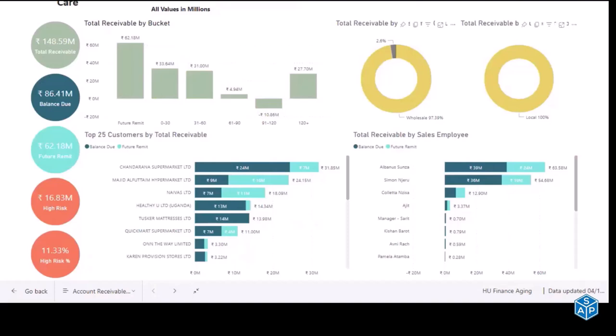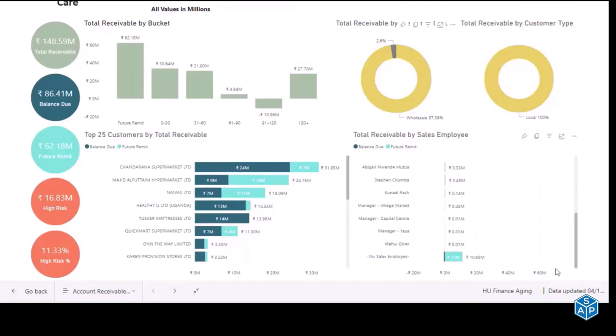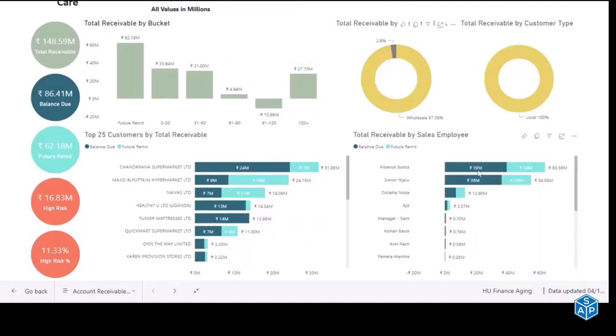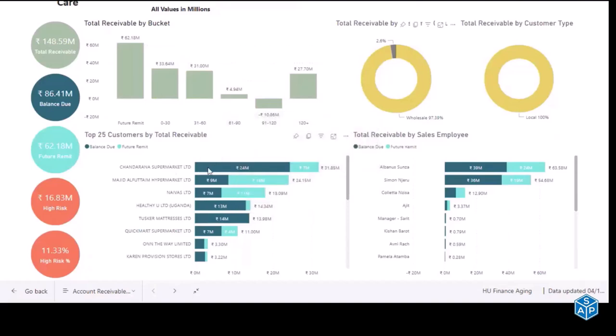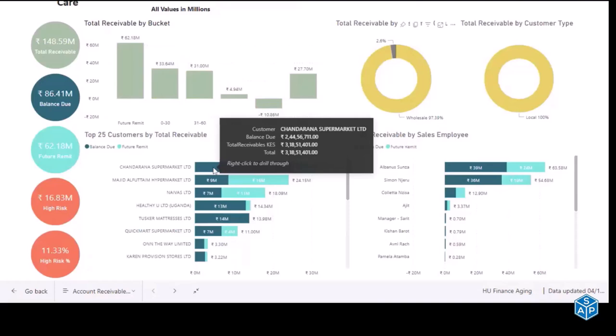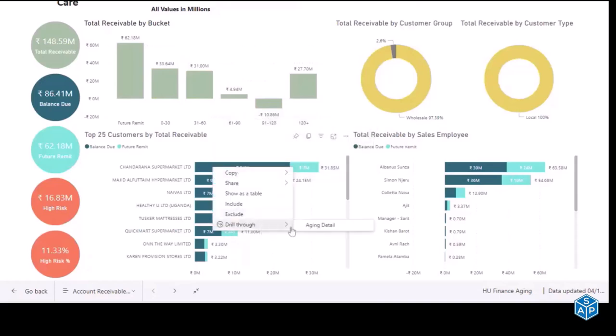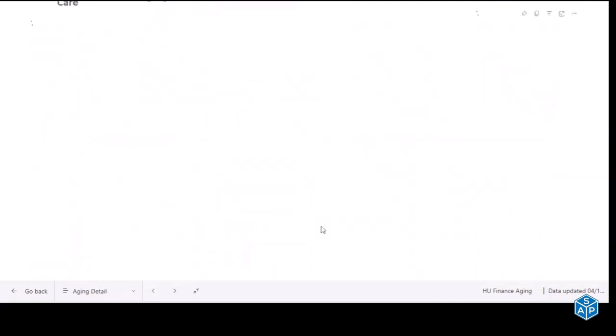To the top bottom, we have total receivables by sales employee as well, divided into balance due and future remit. So, here let me drill down for this client. It will show me the more detailed page of this Chandrana Supermarket Limited customer.